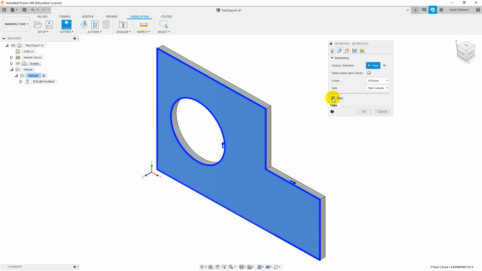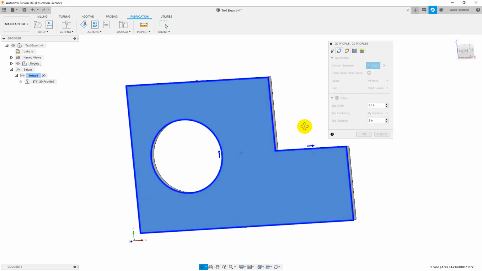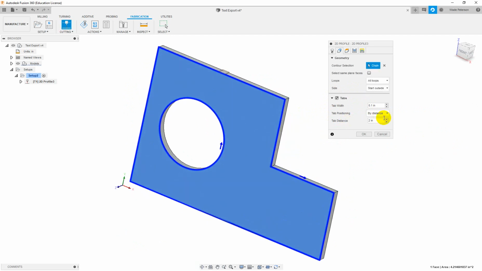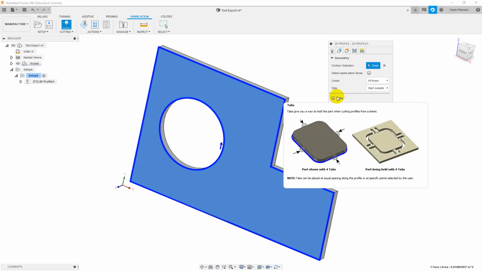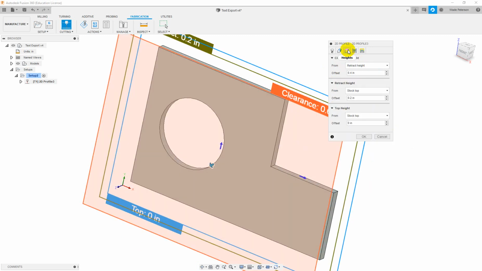You could add tabs if this were in danger of, say, falling through the grid. In this particular case, it's not. But if you added tabs, you could go in and you see it adds tabs there. You can define by distance, a whole bunch of different options there. That can be covered in another video in detail. The heights in this particular case don't do anything for the program because the Z axis on the universal laser is not controlled by Fusion's program.